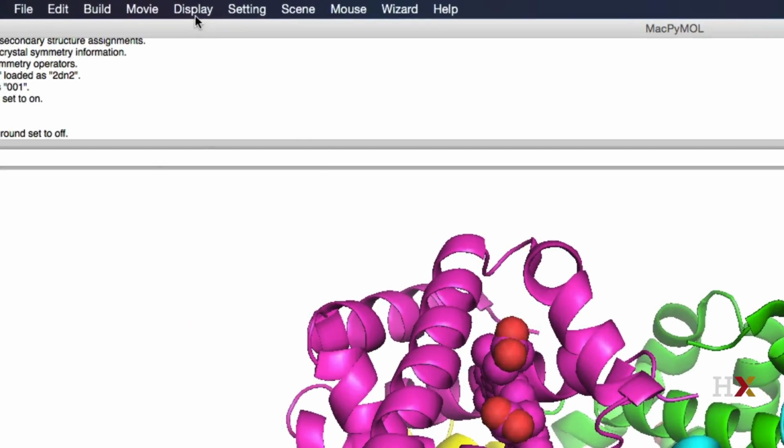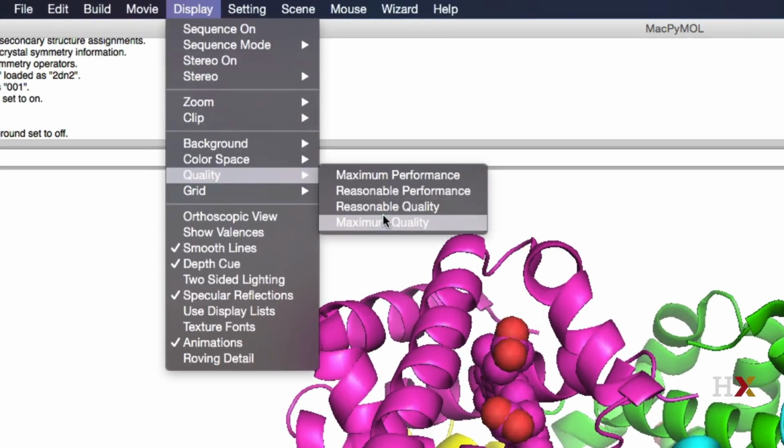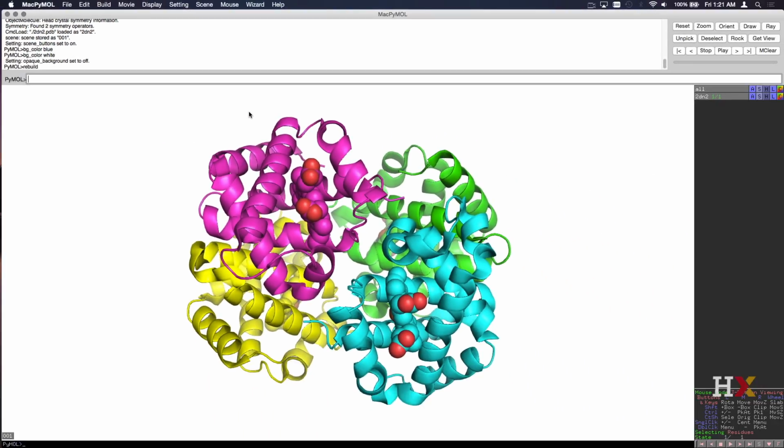The next step is to set PyMol to maximum quality under the Display Quality menu. By default, PyMol uses an intermediate mode to achieve reasonable quality and responsive performance when navigating the structure. For images, we want the highest possible quality.